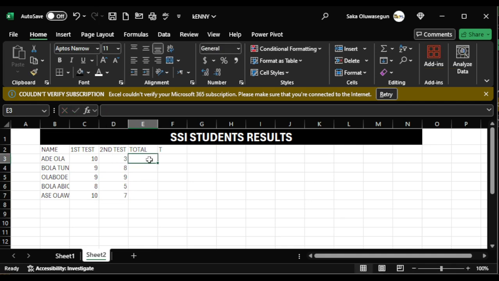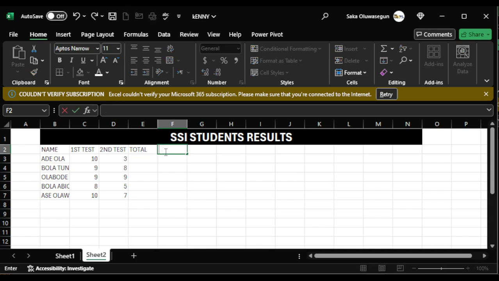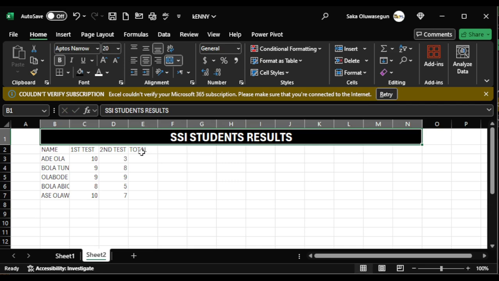So now look at this. I want to add a new column here. So how do I add a new column? Can you see? After the first test and second test, the next should be exam. So maybe I made a mistake, I did not include it. So I want to put it here.